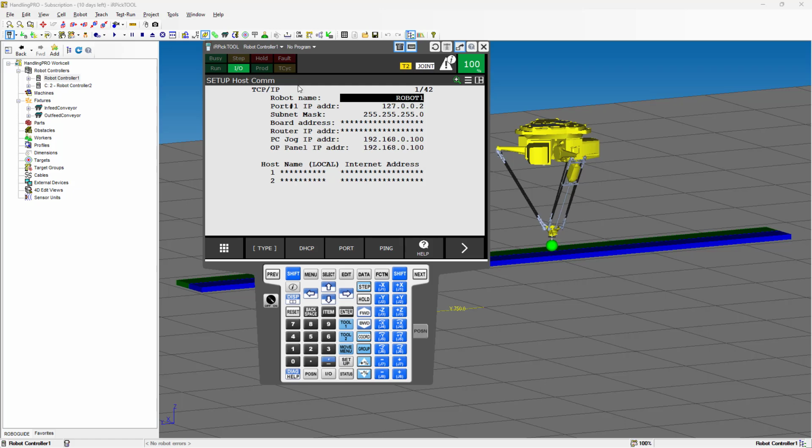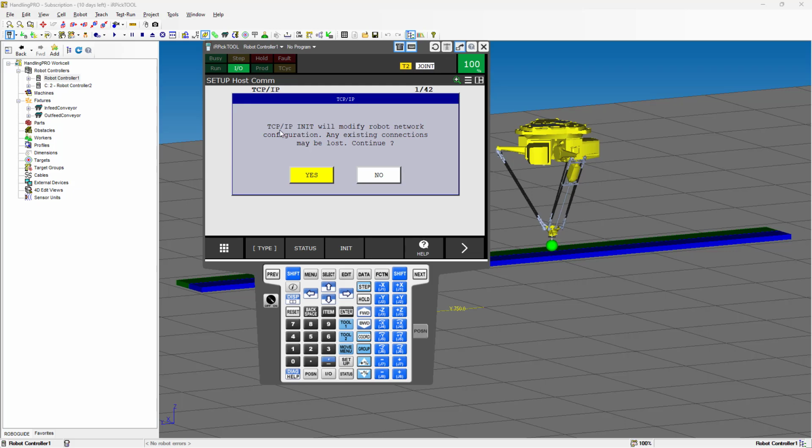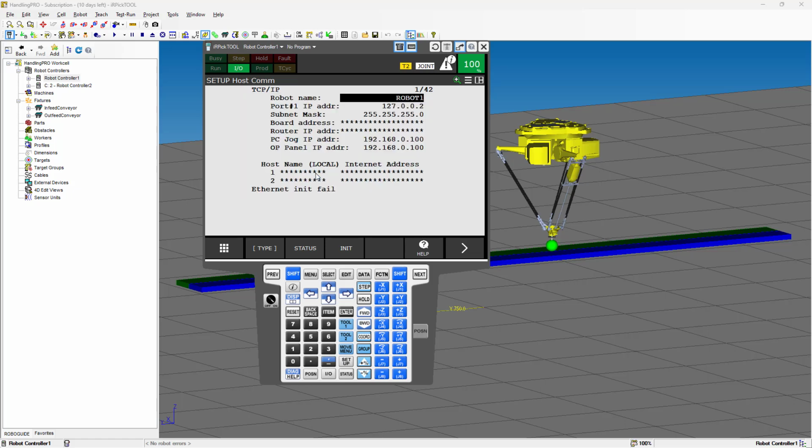After we assign the IP address, we need to reboot the robot controller. One method that we can use for that is to select next, and select initialize. In that case, if we say TCP/IP initialize, we modify the root network configuration, and we're going to press yes. Here it failed because we are in Roboguide, but it is still going to work if you do that on the real robot controller.